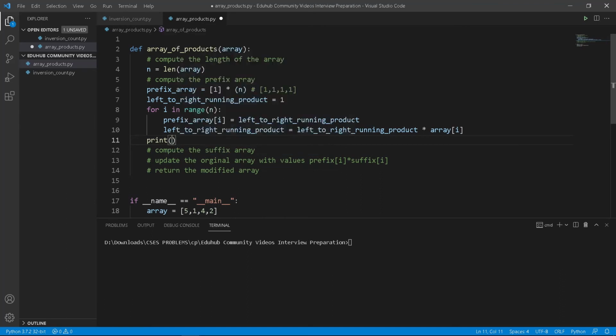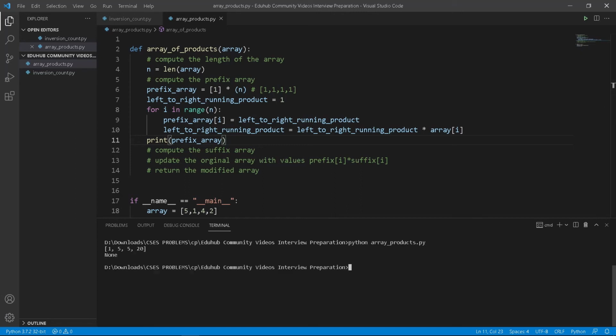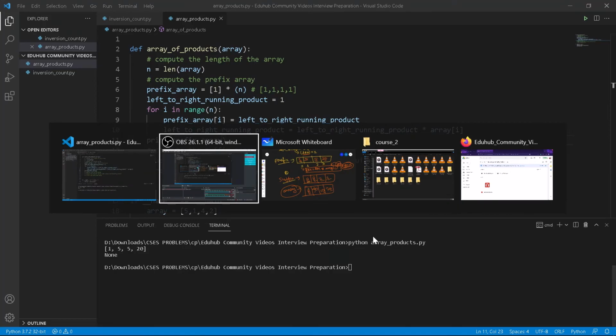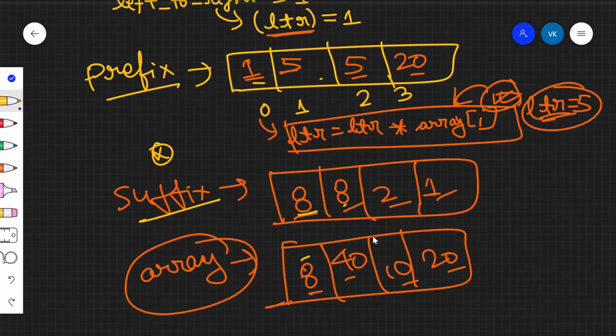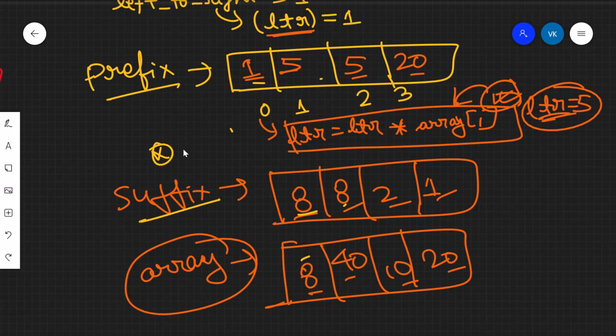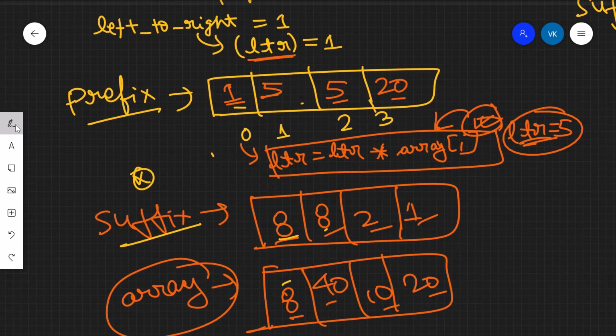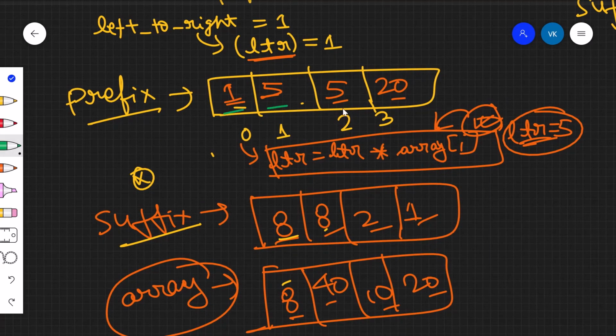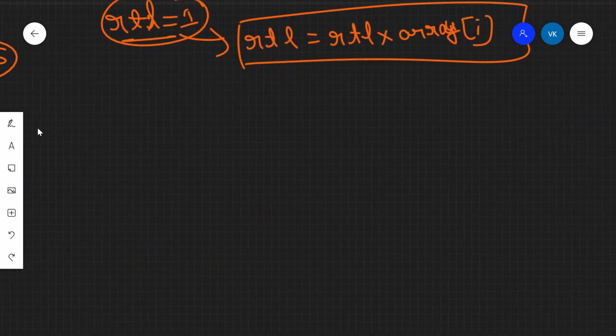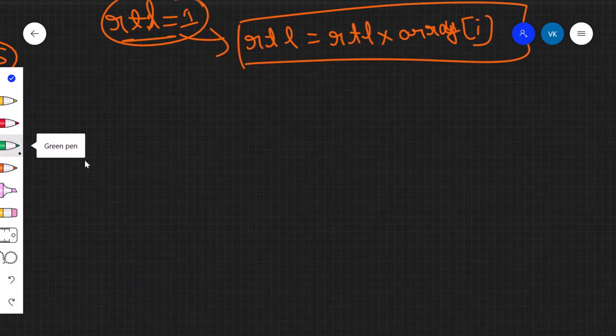Let's see if we are on the same page. I think I might have made a mistake, but let's see. So Python array products.py, and it's 1, 5, 5, and 20. I hope that resonates with what I have written here. So this is what we get: 1, 5, 5, 20. And maybe we can compute an arbitrary example here.